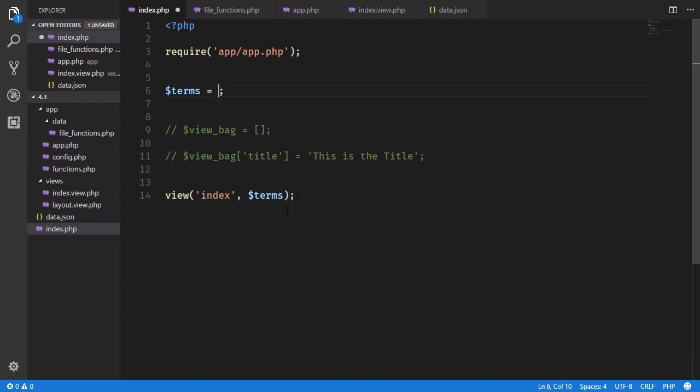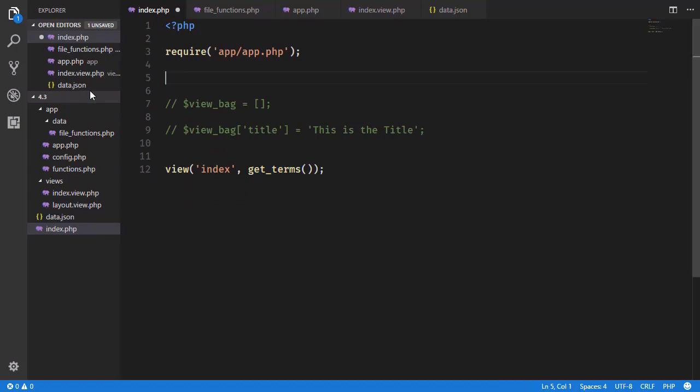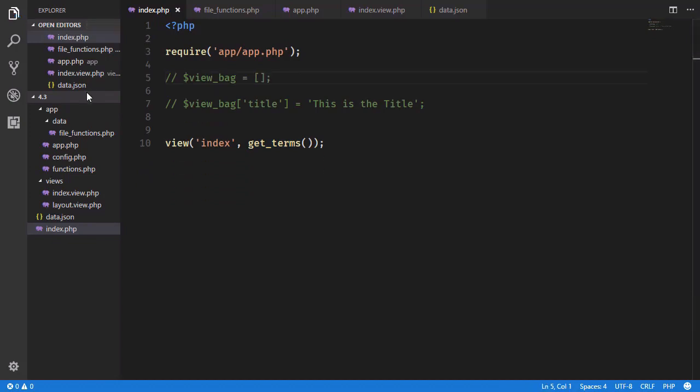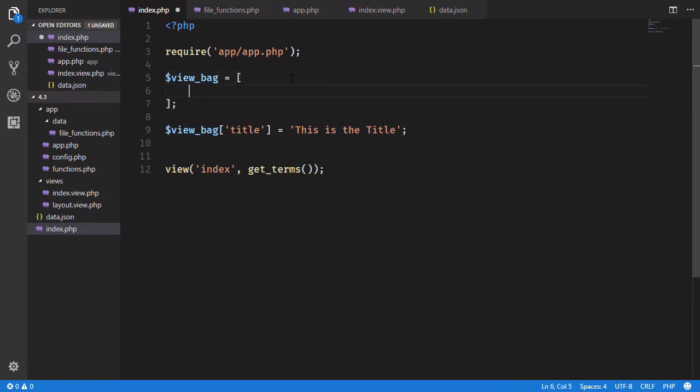So now we don't really even need this terms. We could do something like this. We could just call get terms and pass that as the model to our view, and then we don't have that at all. So we have a pretty clean view now. Although let's go ahead and create our view bag, but let's do this all in one statement so that we have our title. And then for the title, this is our glossary, so let's just say glossary, so that we have a title in our title bar.